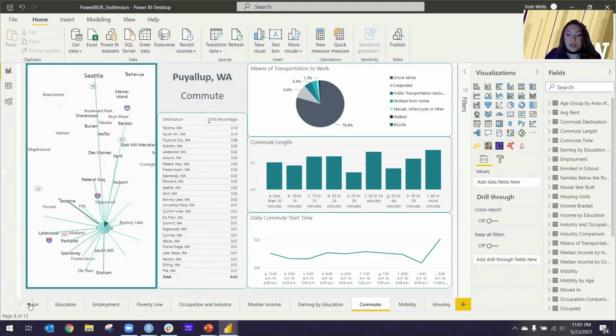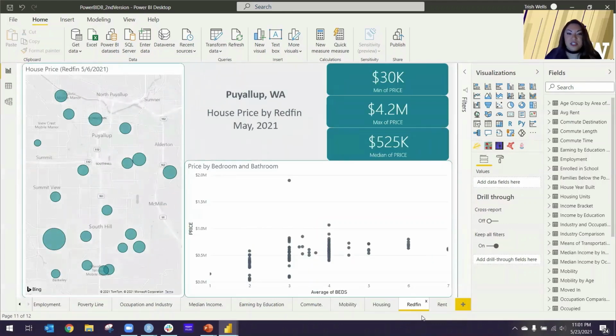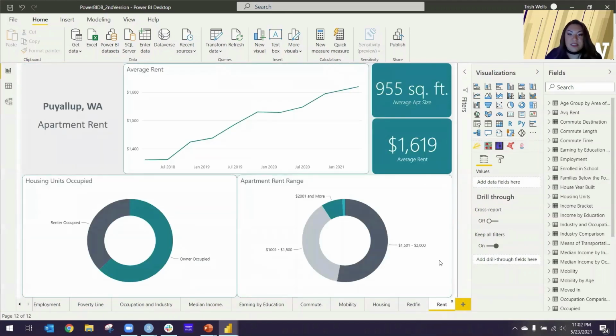Another dashboard I want to show off is the Redfin data. So this Redfin data shows us that the median price of a house is $525,000, and we can see it by bedroom here, which is mapped against price. Similarly, we can see rent data. We see that the average apartment size in Puyallup is 955 square feet, and the average rent is $1,619.